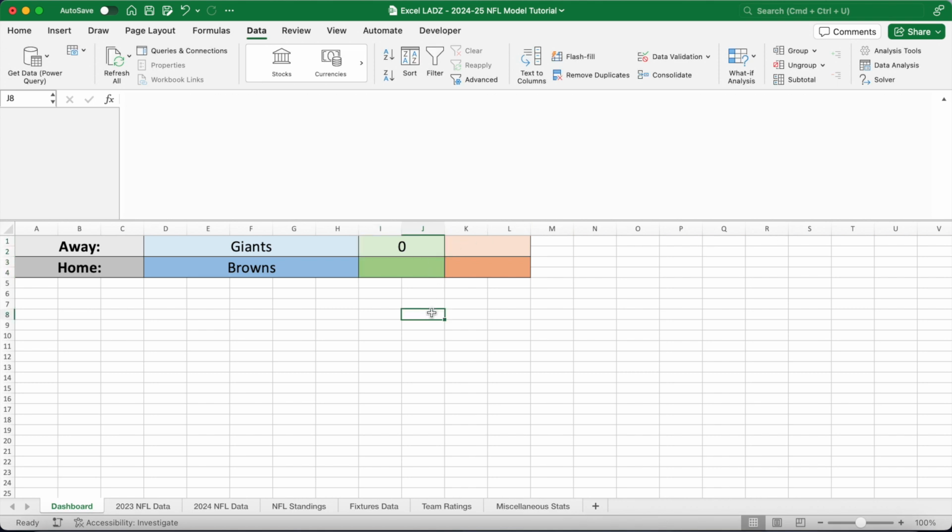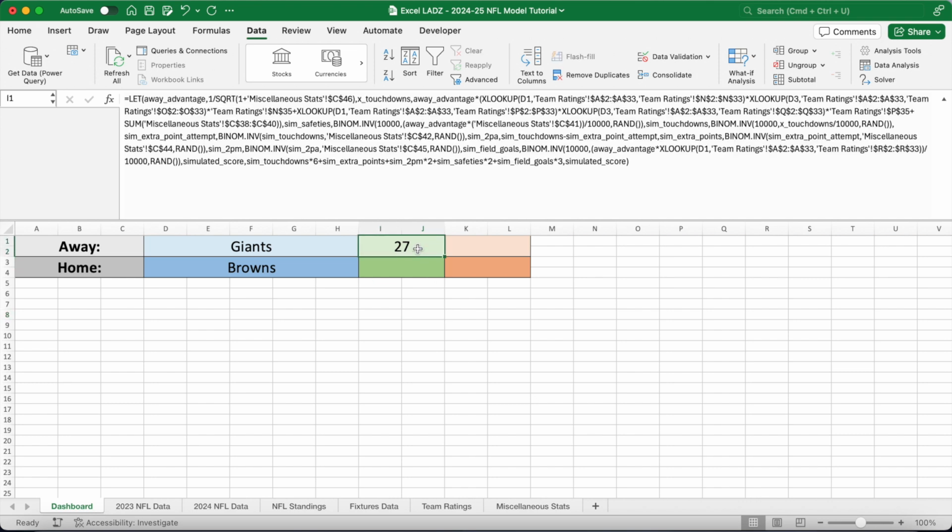And for this one, it's 0. So the Giants failed to score a single point all game. Now it's 6, now it's 17. And then with more simulations, that simulated score changes. Now there's one more name I want to put in this massive let function, and that's going to be the expected score.